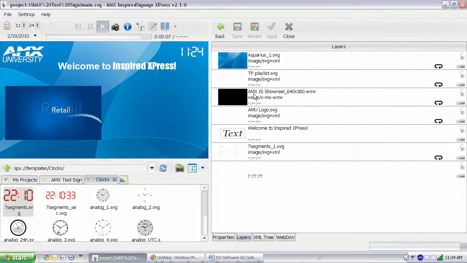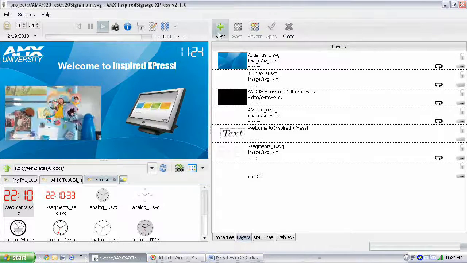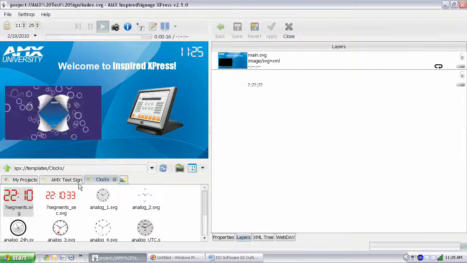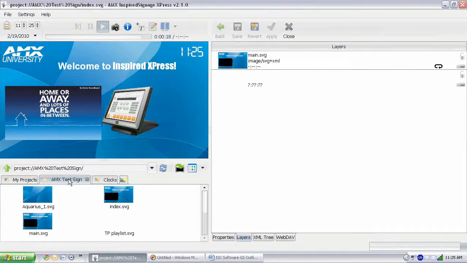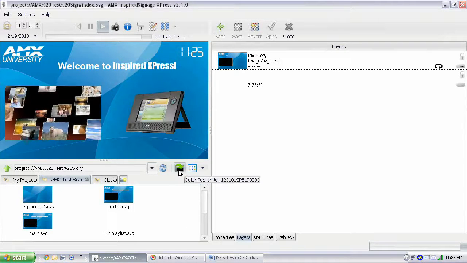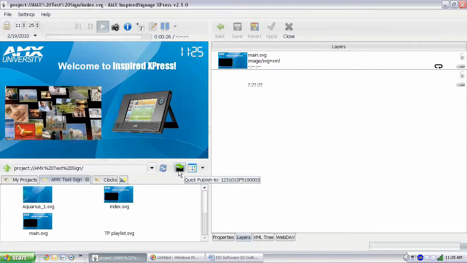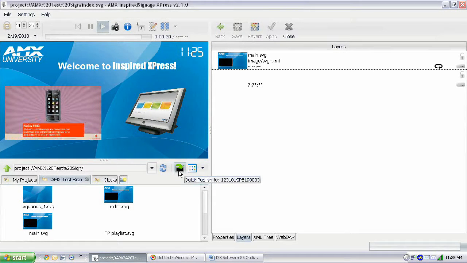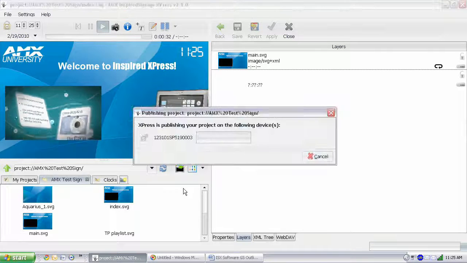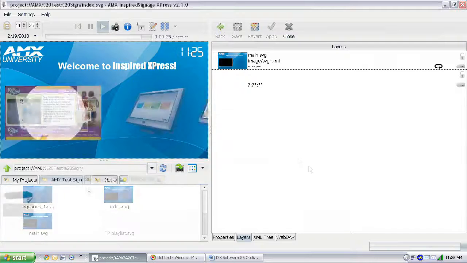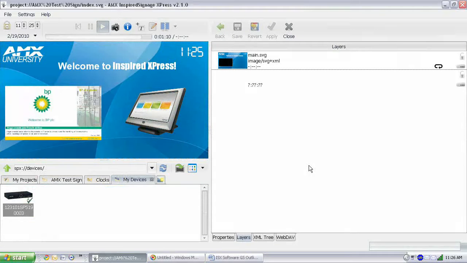Now our sign is ready to go back to our device with all of our changes. We can go back and drag and drop again, but it's a lot easier if we are in our project folder here. As long as you're in your project folder, you can click this button, which is Quick Publish. It remembers which device I published it to before. I'll do Quick Publish, and it'll publish to that device. And press that, and it's publishing the project to the device. Okay. There we go. Wasn't that hard?